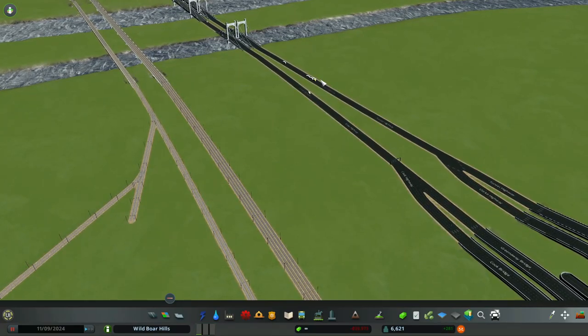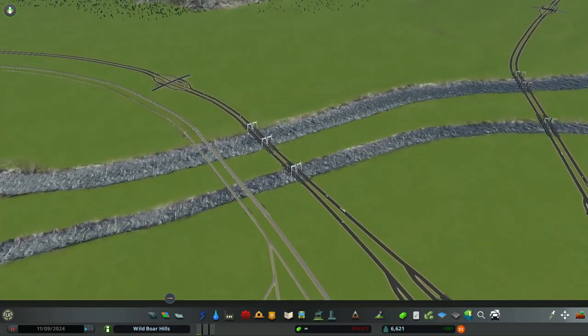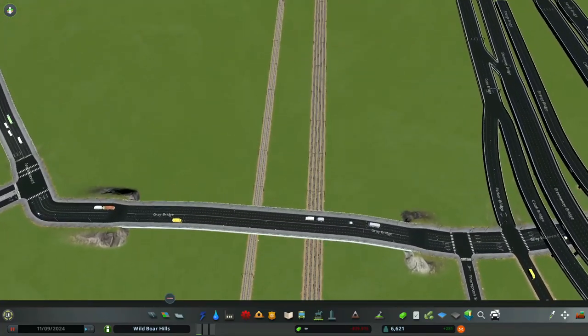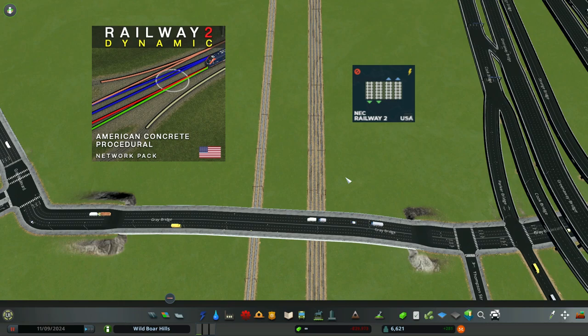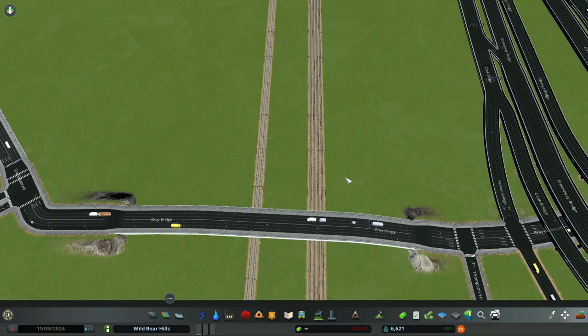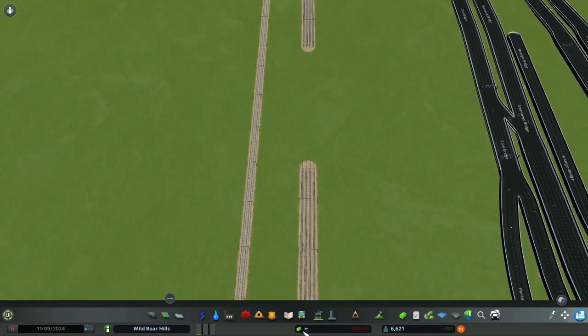We'll take a turnout from this passenger line across the highway and into the future downtown area. There's two different ways of going about this. One is using regular Railway 2 train tracks that are nodeless, and the other is using the new Railway 2 Dynamic Procedural train tracks. I'll show you the Dynamic Procedural train tracks first.